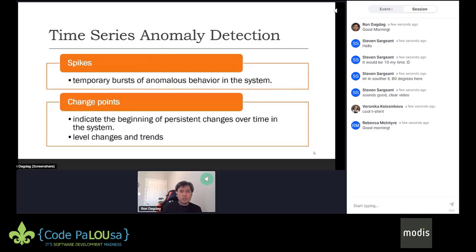So for time series anomaly detection algorithms that are out there, typically you would identify the spikes and the change points. Spikes are temporary bursts of behavior in the system. Change points are related to persistent changes over time or level changes in trends.